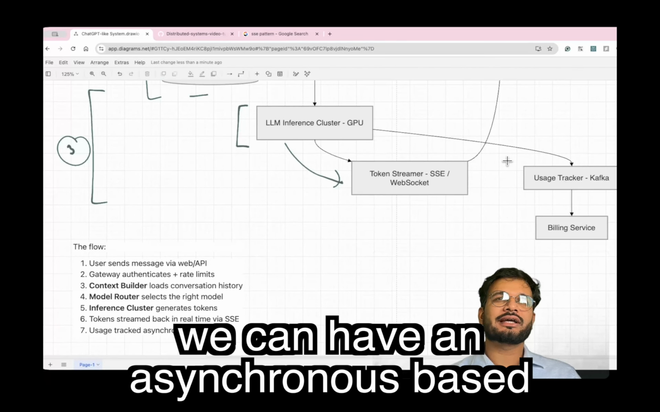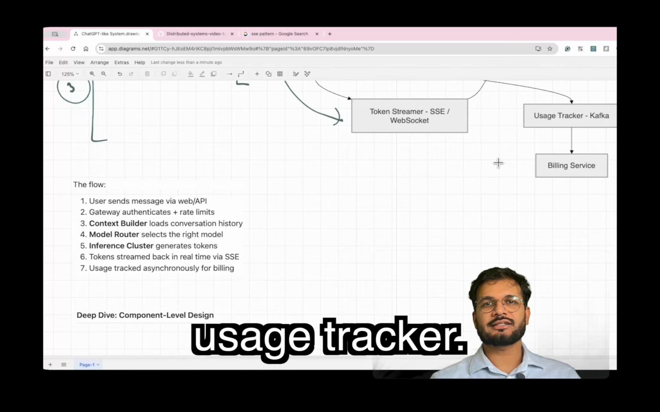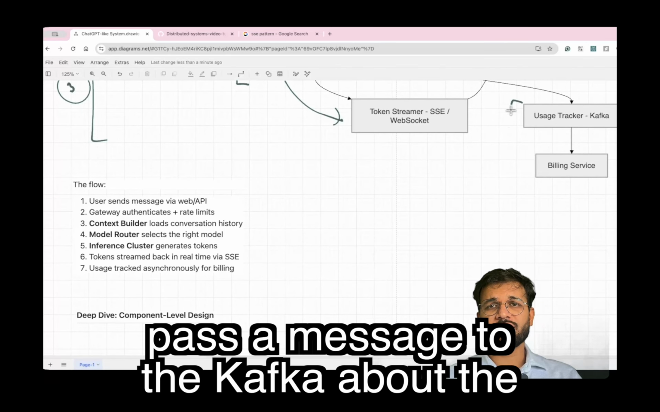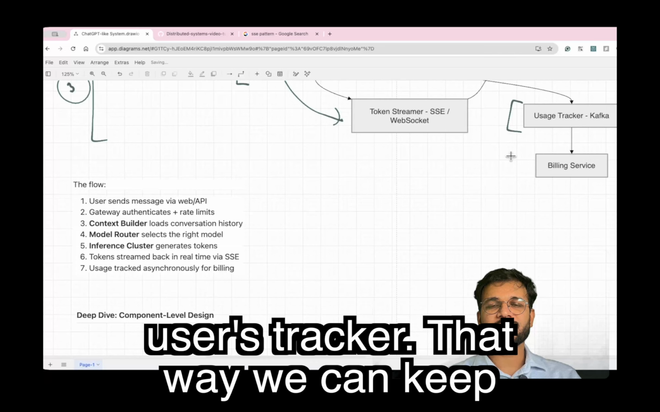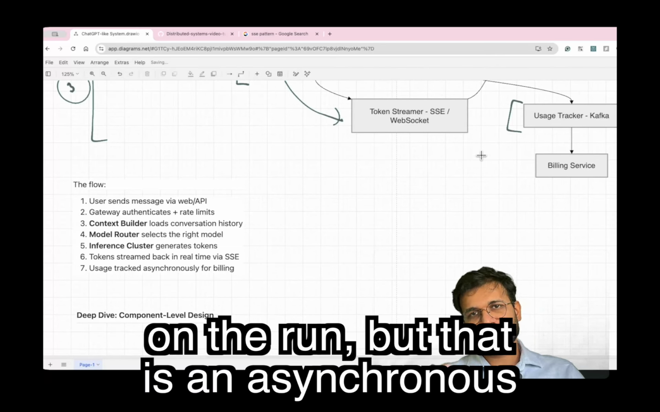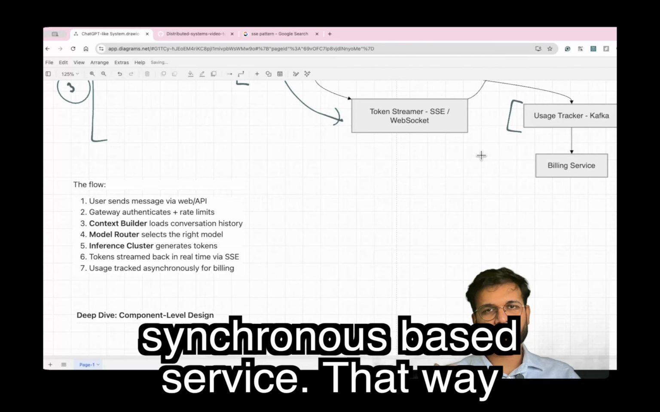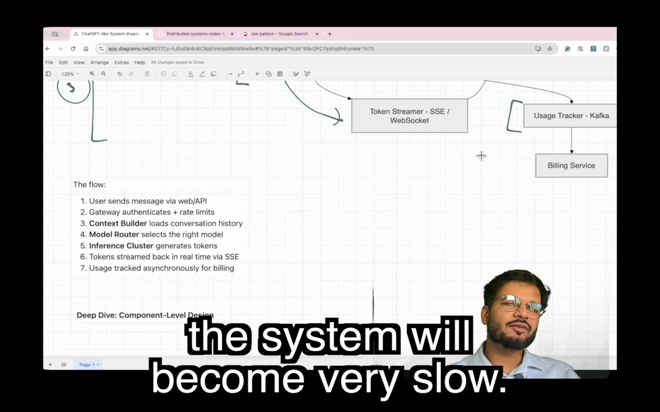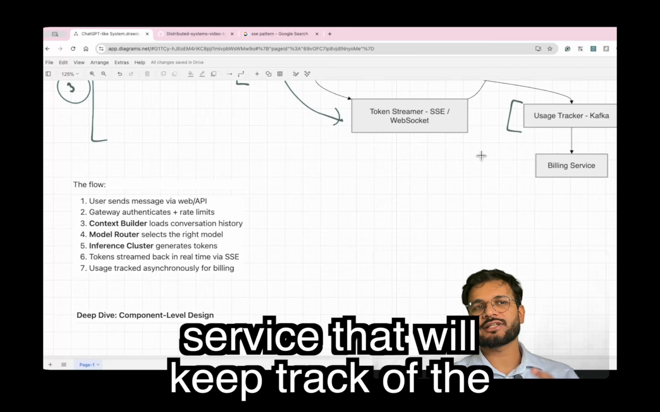That should not be real time. We can have an asynchronous usage tracker. We pass a message to Kafka about the usage tracker. That way we can keep the billing up to date. But that is an asynchronous service. We don't want it to be a synchronous service, because that way the system will become very slow. This is an asynchronous service that will keep track of the billing.